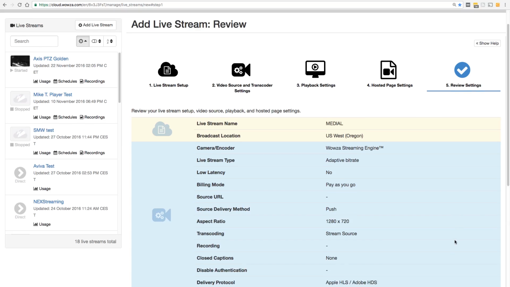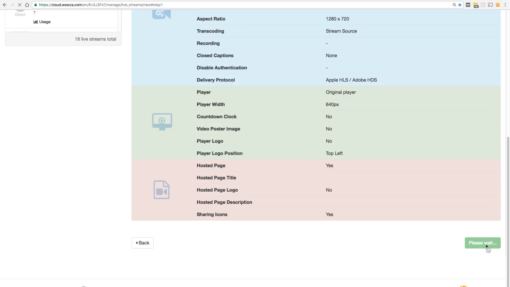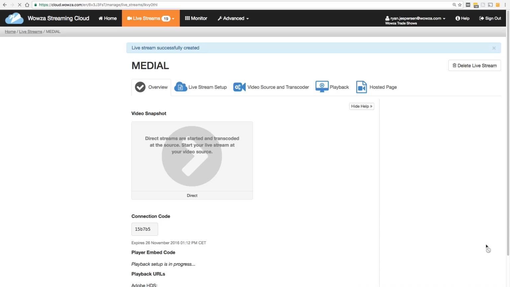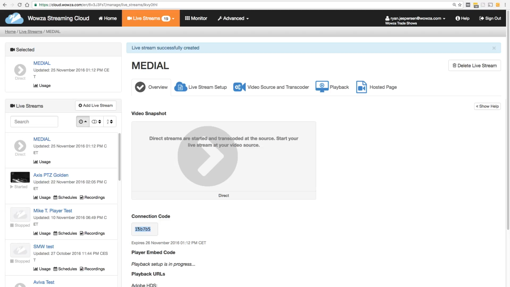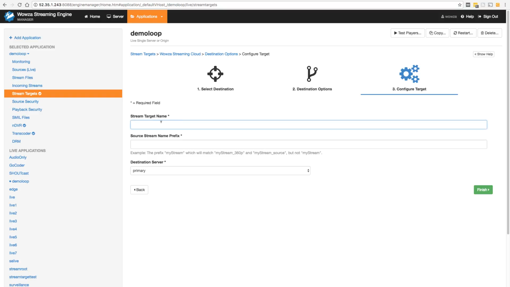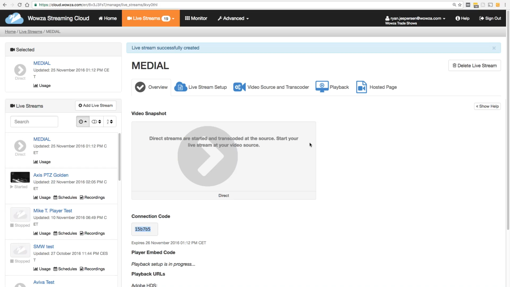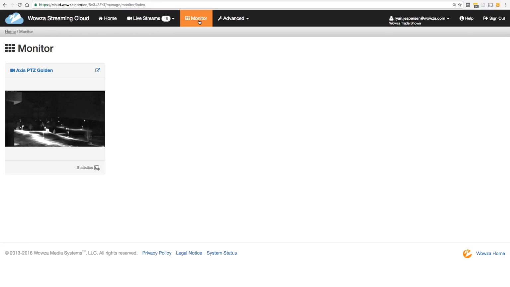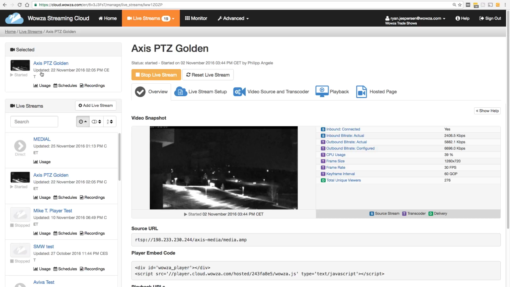So I'll go ahead and go through these steps. I'm just going to click on Finish. And what Wowza Streaming Cloud does, it will generate a connection code. And this connection code is one that you can then insert inside of your own Wowza Streaming Engine to push your stream up into the cloud. And just like that, you can create the connection and push up to Wowza Streaming Cloud and then scale that to a large audience. So that's a quick walkthrough of exactly how the product works and how you can scale that with this CDN.